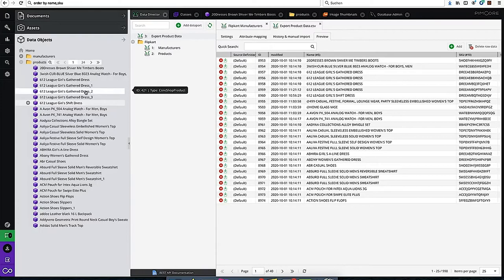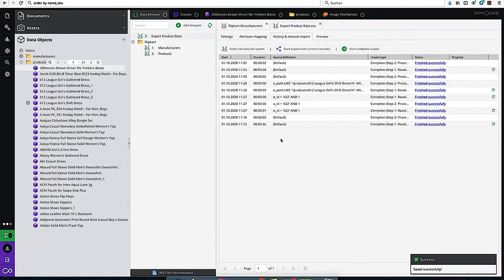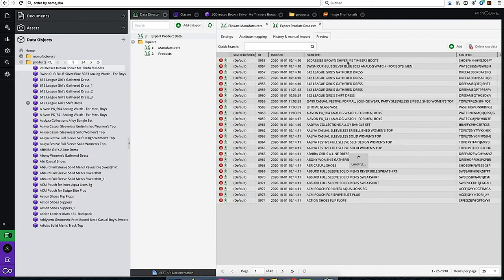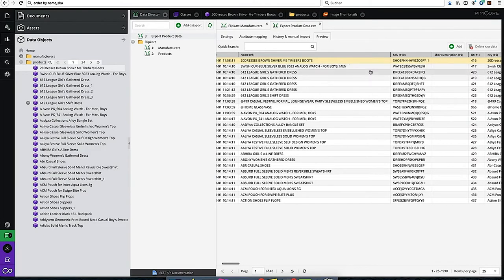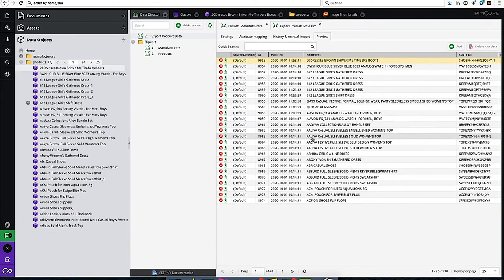So when we now change a data object, for example, let's just take the first one and change the SKU and append underscore one. When we save that, then in the background, there gets a process running which updates our raw data. So when we now look at our raw data again for this first item, we see that the SKU got updated and all the other items stay the same. So by definition, this means that our raw data is always up to date. In fact, it is eventually consistent.